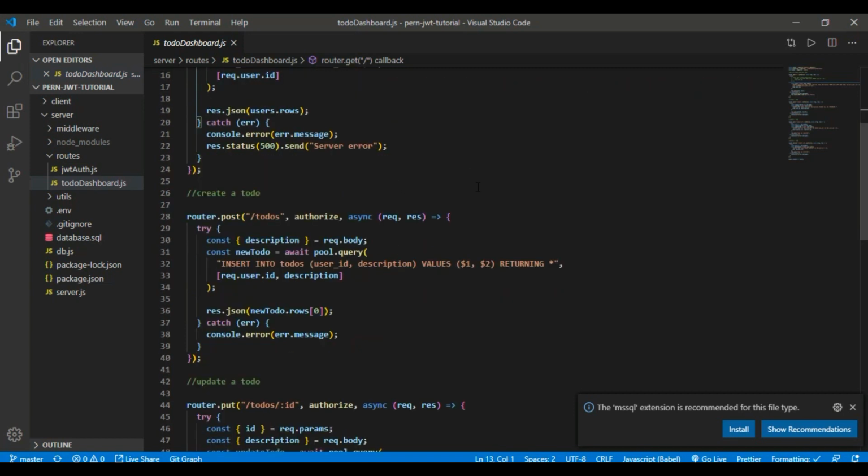Everything else is pretty much all the same, except we have that authorized middleware where the person has to be authorized in order to create, update, or delete a to-do.